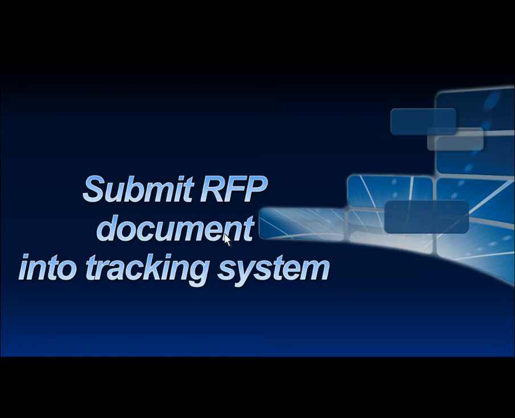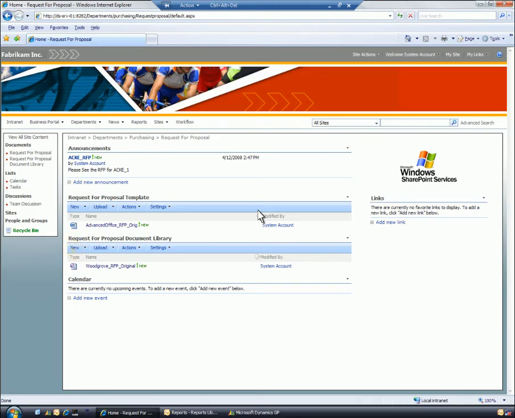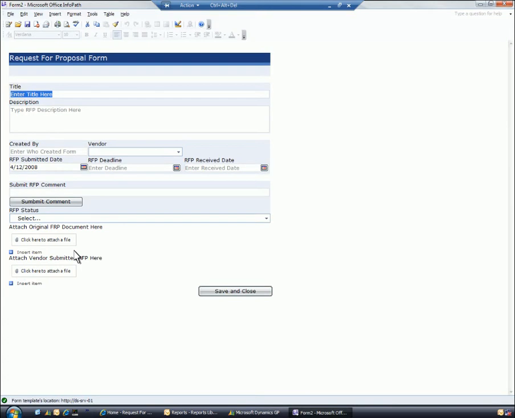Now that the RFP has been created, we want to track its progress through the RFP lifecycle. To do this, we'll use an InfoPath form that connects our RFP record to our vendor list in Microsoft Dynamics GP. We'll start by completing a new form to track this RFP. We'll fill in some basic details about the RFP.